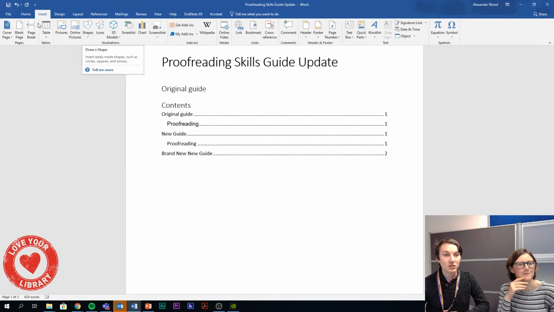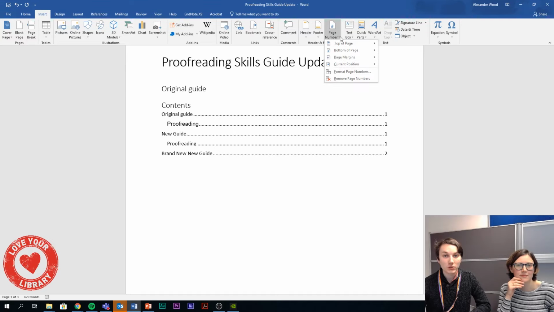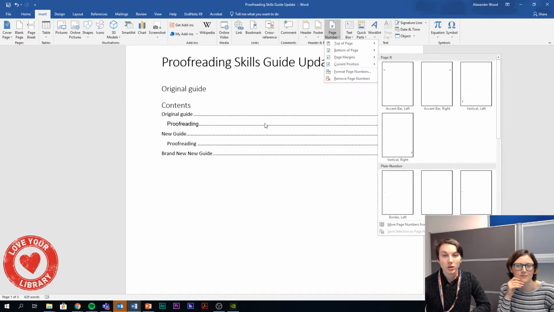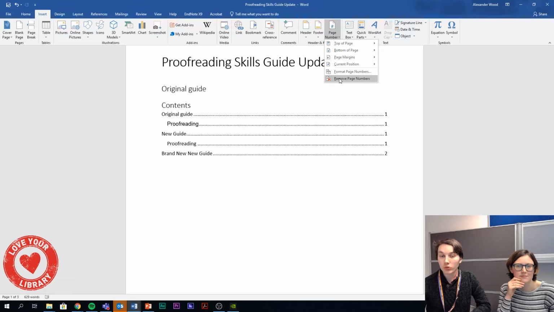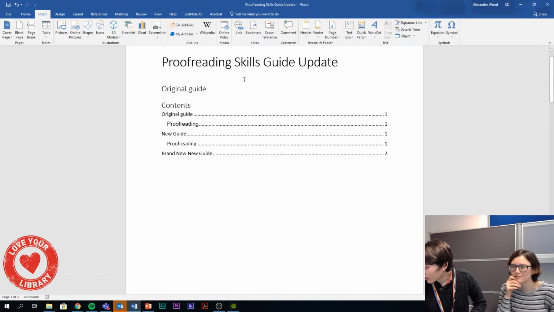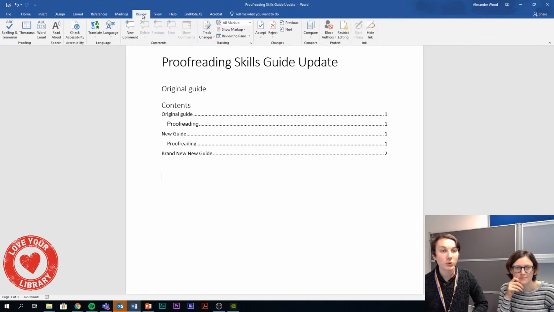So you can insert page numbers by going to Insert, Page Number, and then choose where you want them. You can also remove all of them if you wanted to, or format them. I have got other pieces of advice. The last one probably would be about reviewing your work.